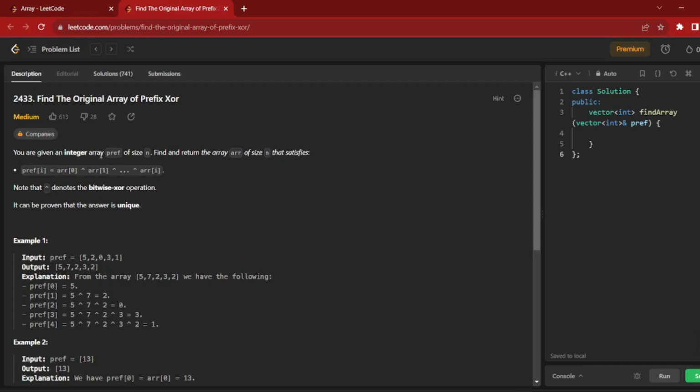We are given an integer array of prefix. We are given this array, and this is the result of the XOR of this array. ARR of n XOR is performed, and this result is given. Prefix of array is XOR of this. But we are given this array. We have to find the input array. Using this, we get this XOR. So what could be the input array? This question is saying that.